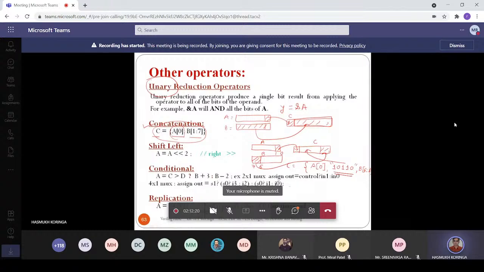Then there is support for the shift operator. It has a left shift and a right shift. So A shifted like this is the left shift of the data. It is shifted left and appended with 0 in the LSB.